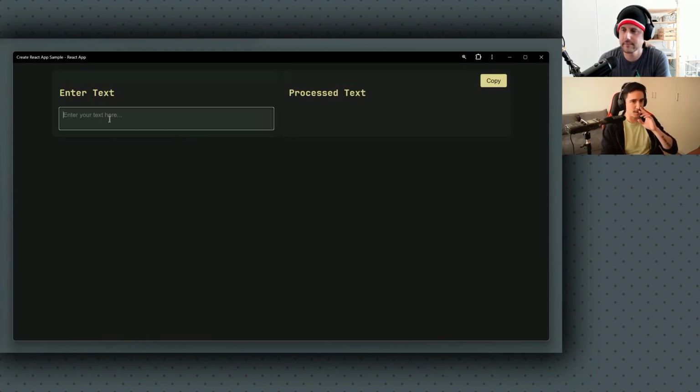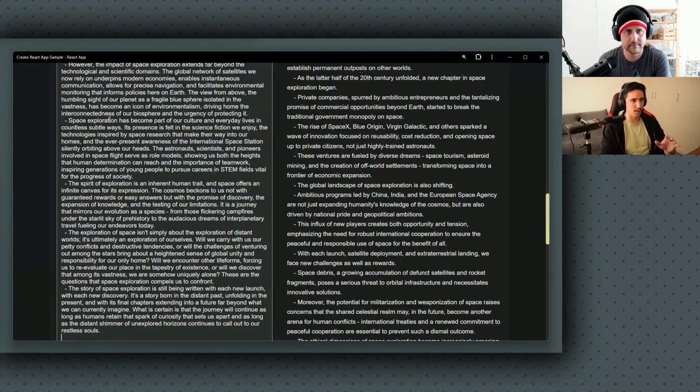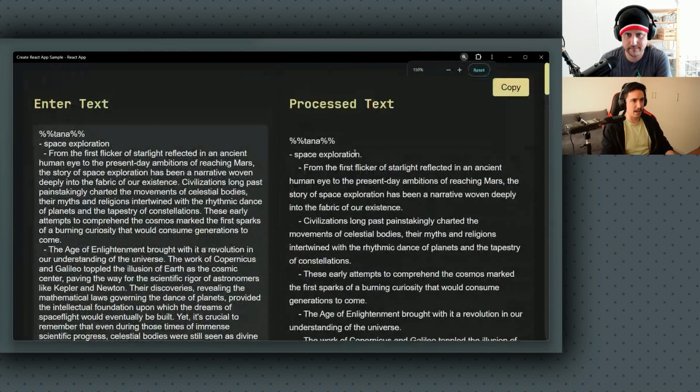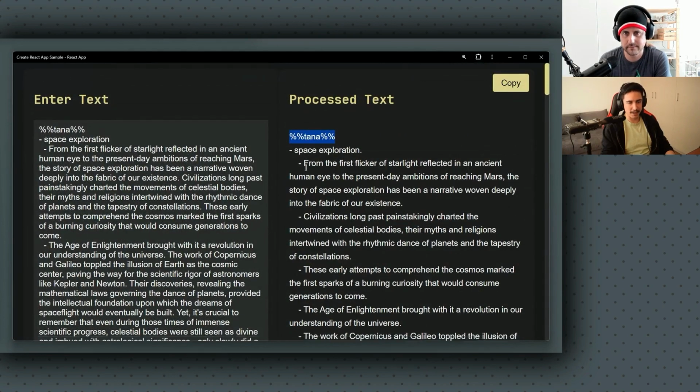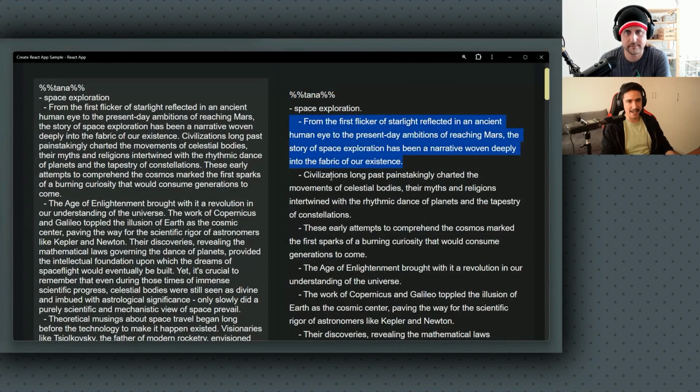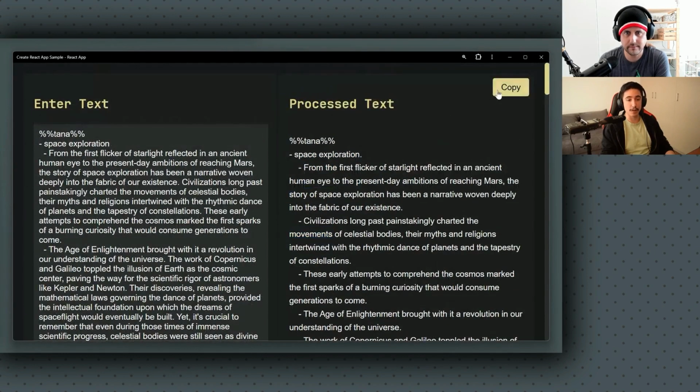I'll walk you through a little bit more. But what's nice about this one is that it's pretty instant. I just paste text in here. You'll notice that everything that has been added on the left has been processed on the right. And it already has the Tana paste format in here. And what's nice is that everything has been split into bullet points, and each bullet point is a sentence.